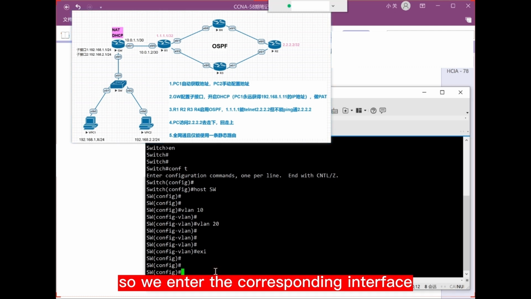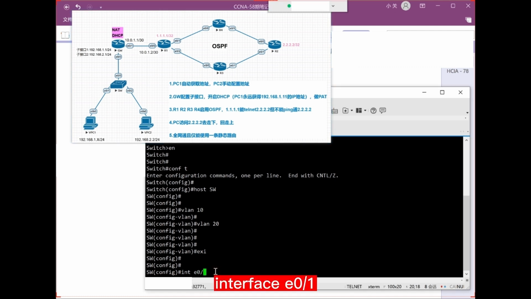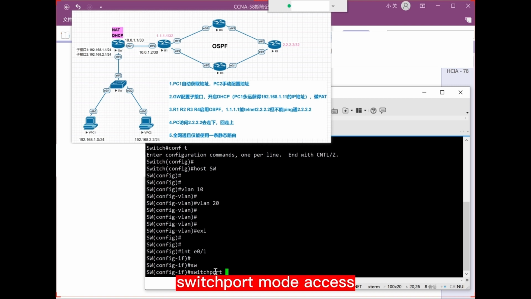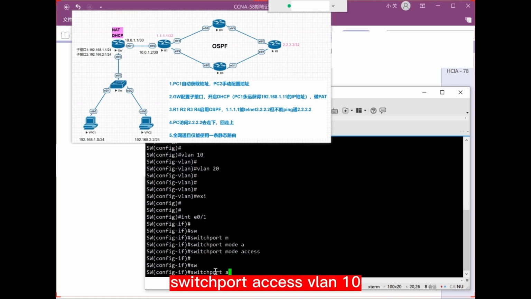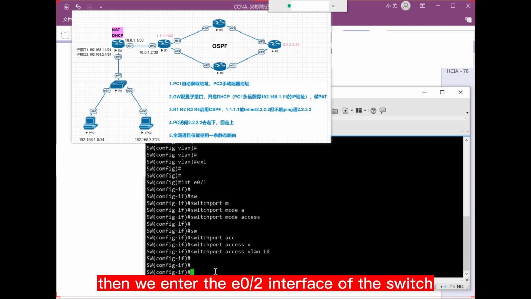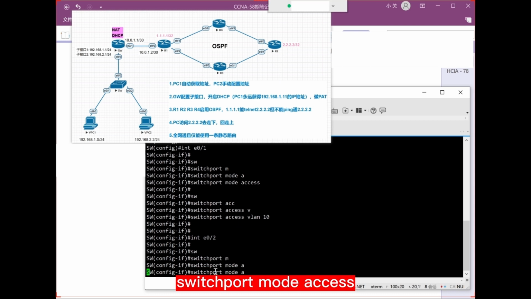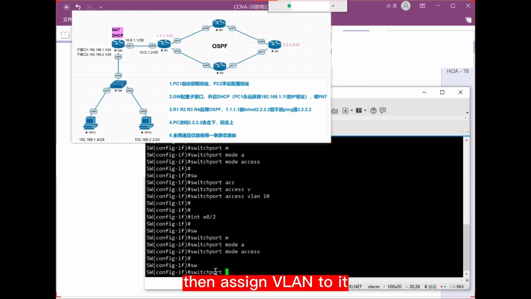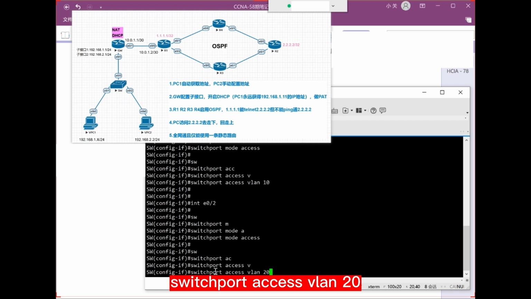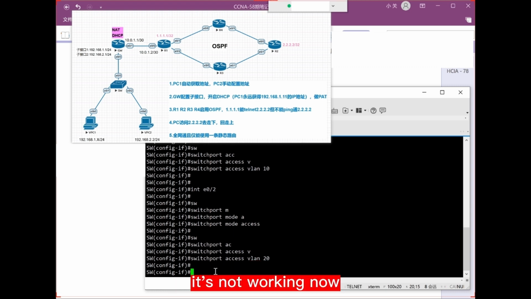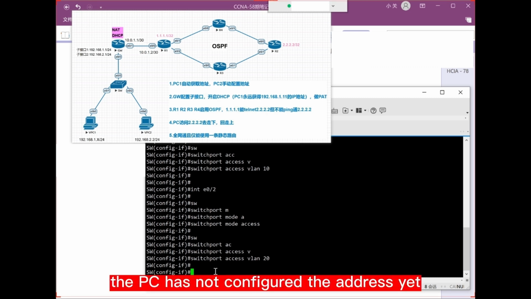So we enter the corresponding interface. Interface E0/1. Switchport mode access. Switchport access VLAN 10. Then we enter the E0/2 interface of the switch, that is the interface belonging to PC2. Switchport mode access. Then assign VLAN to it. Switchport access VLAN 20. Okay. It's not working now. Certainly, the PC has not configured the address yet. We first configure the switch.